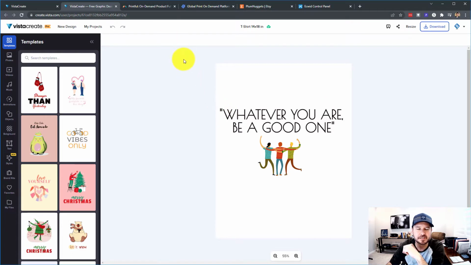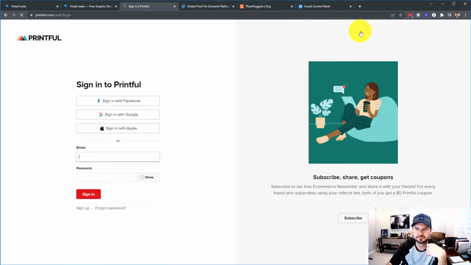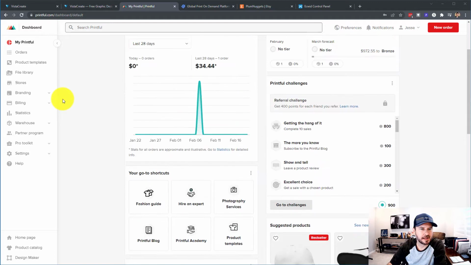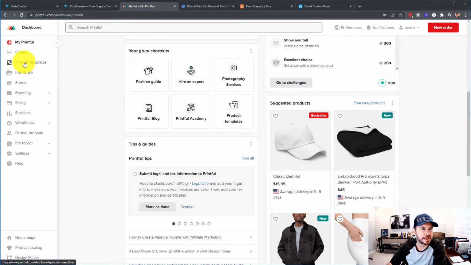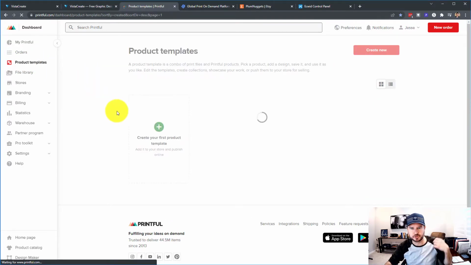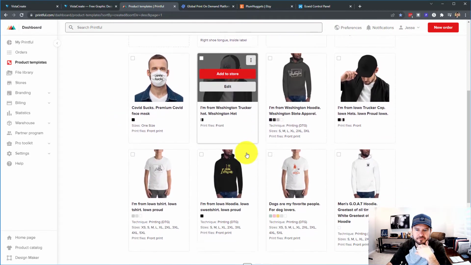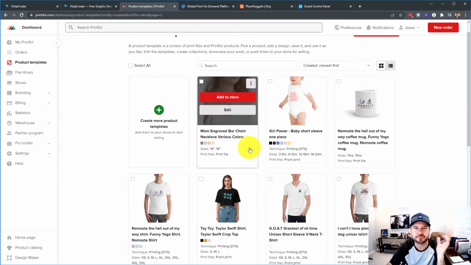So once you have that image, you're going to go right in here to Printful. So you set up an account, and I'm going to get signed in. Okay, so here is Printful. Here is the back end, and you can see I just started using this Printful product fulfillment. So I got an order a few days ago. You can go in here to product templates. This is where you're going to choose all of your apparel, accessories, backpacks. You can see that my shop consists of mugs and all different types of things.